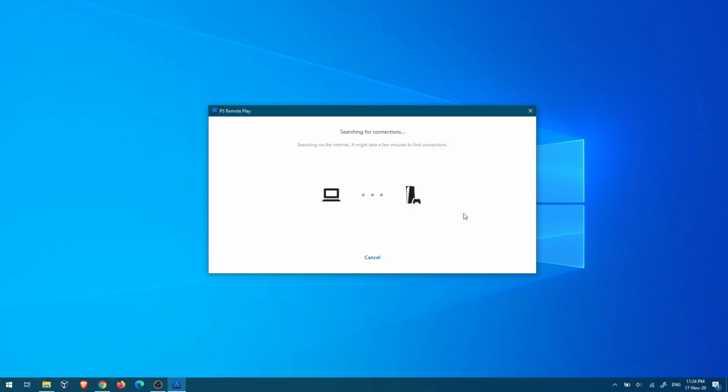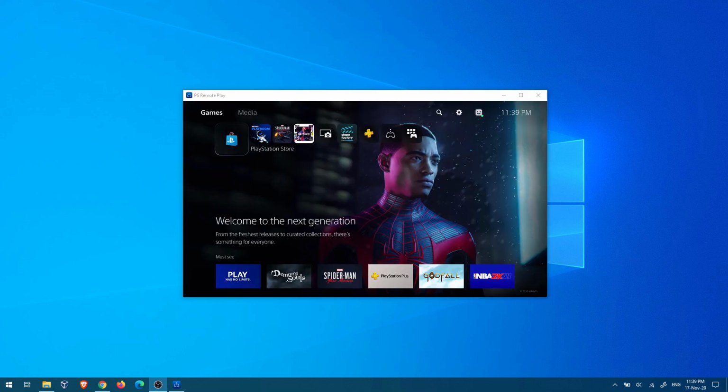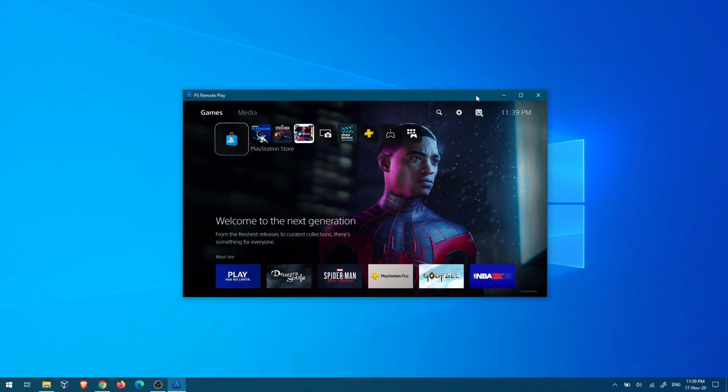Now our PS Remote Play app is trying to connect to our PlayStation 5 through the internet. So at this point, we are pretty much done. We are just waiting for it to connect. And here you go. We are connected. This is our PlayStation 5 UI. Let's maximize the screen. You can maximize the screen at the bottom right corner, press this icon.